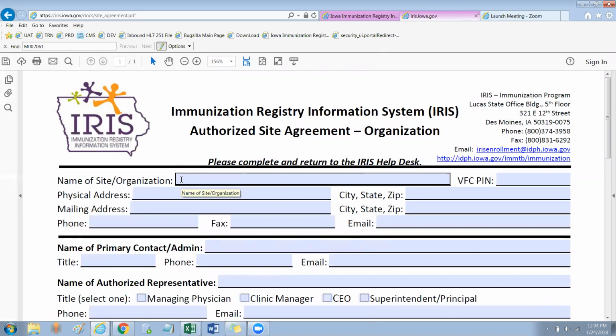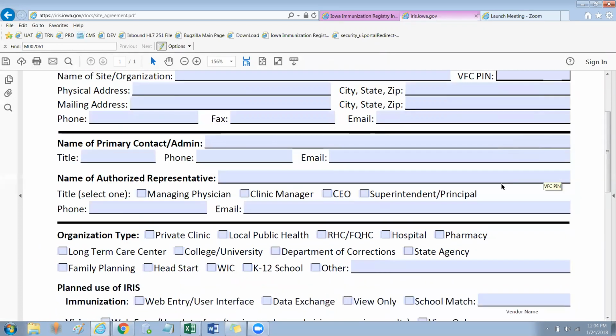The name or site of organization would be your clinic's name. Your VFC PIN would be needed if you are a Vaccines for Children provider. Then just include your address, phone, fax, email, and all of that information. The name of the primary contact / admin would be the person requesting the access to the refugee module, and the authorized representative would be the supervisor or the existing admin user at the facility.